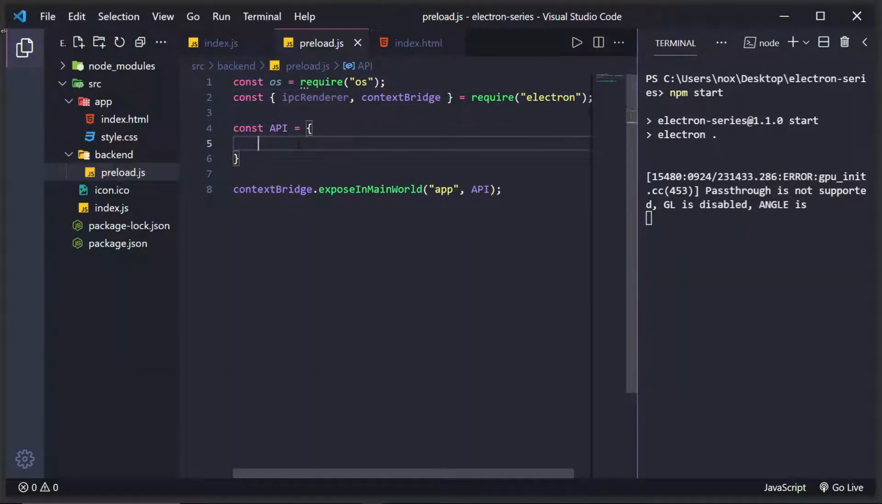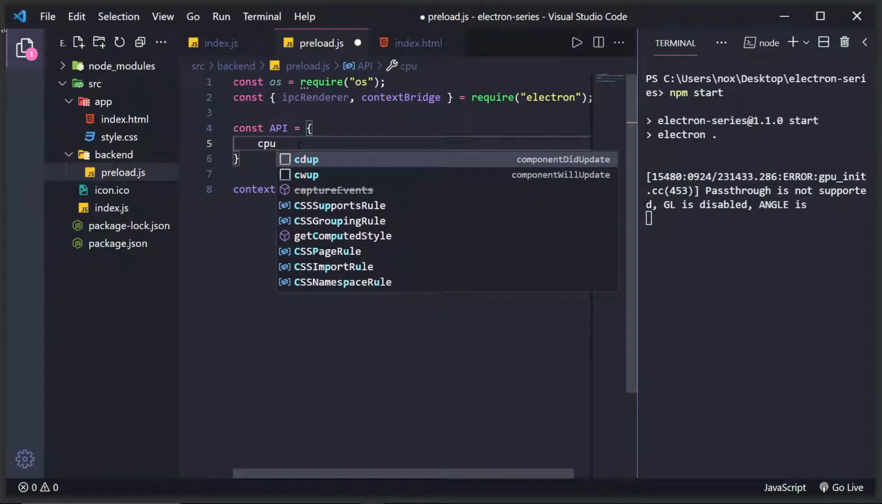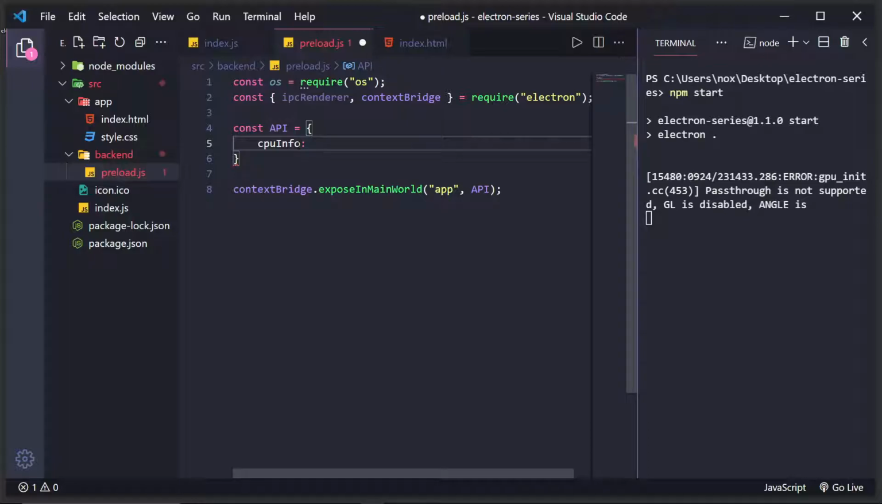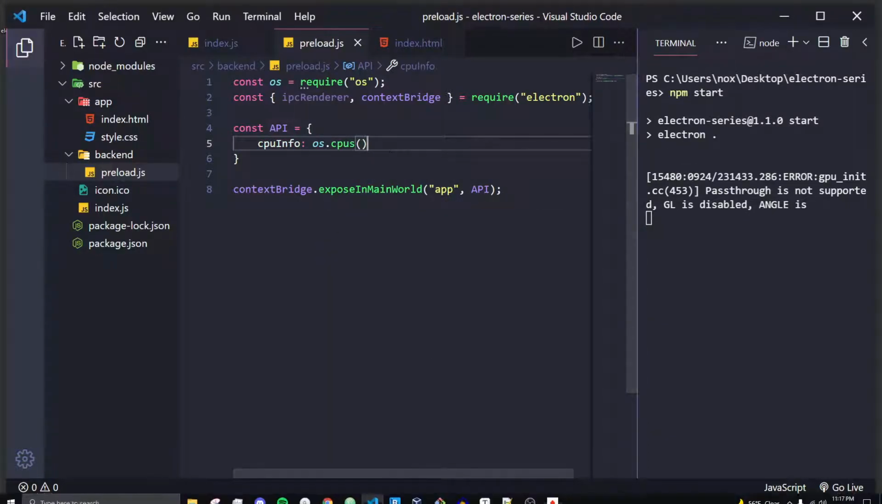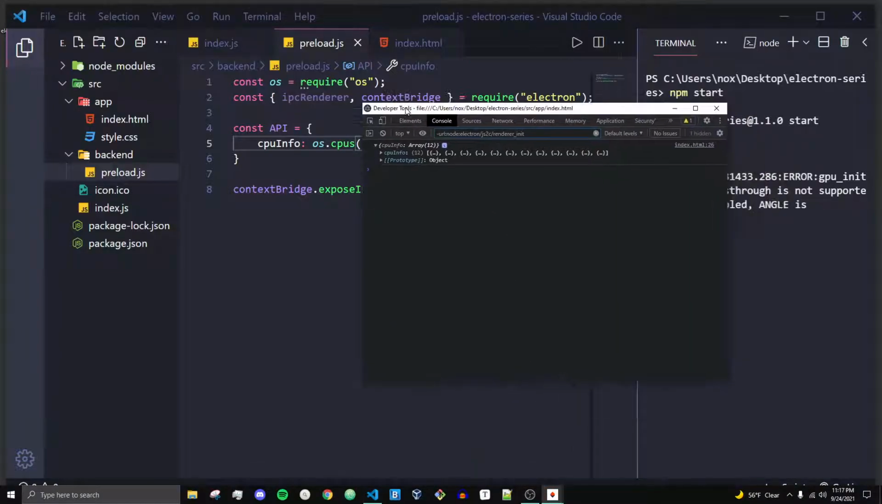What if I want to get the CPU count? So I could do cpuInfo. Okay, and watch what I could do. I could do os.cpus, boom. And the second I hit save, we're going to get a new thing inside of here.